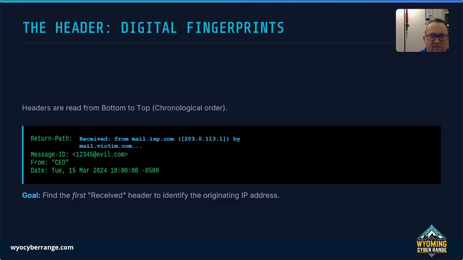Now the first part is the header. So email headers are essentially the digital fingerprints, but they must be read correctly. You read the headers from top to bottom. Stop that, reverse it. You read the headers from bottom to top if you want chronological order.